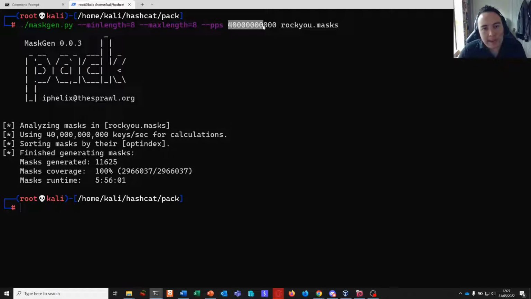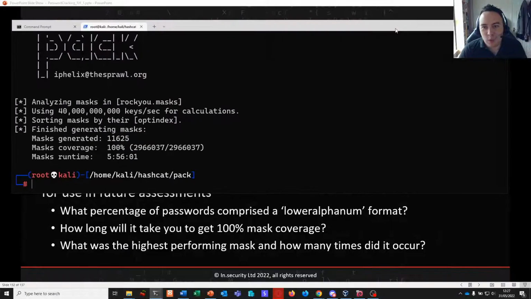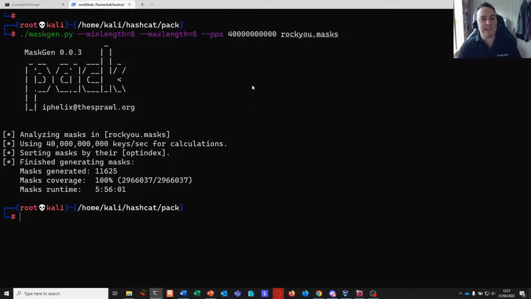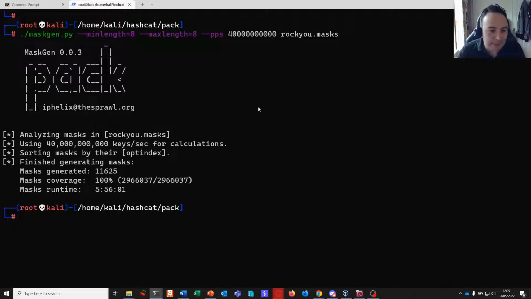We can tell it we are cracking at 40 gigahashes a second here, and we're going to give it the mask file that we've just created from Statsgen. So we're going to feed that into Maskgen. You can see it's taken in our hashing rate. It's generated 11,625 masks using its default opt index prioritization. And to get us coverage, it's going to give us a time here of 5 hours 56 minutes. Okay, so that's our next question. It will take us 5 hours and 56 minutes to get 100% mask coverage based on a 40 gigahash attack speed on 8 character passwords.